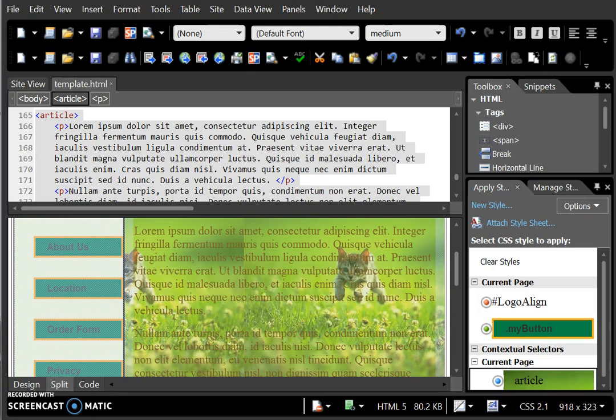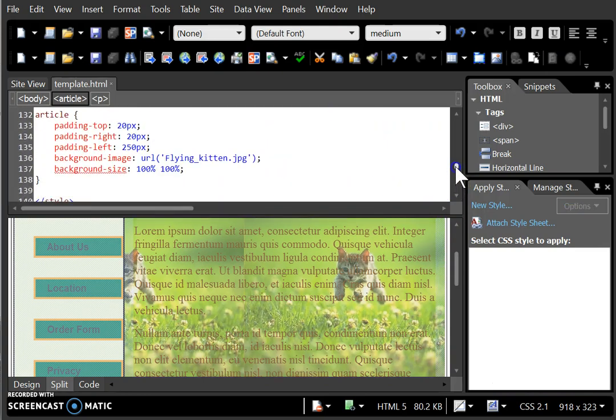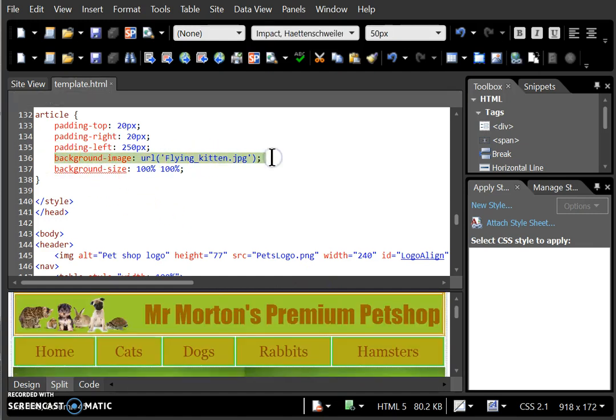Switching back to Expressions, we need to find the section in our style which is for the article. And we see here that it has a background image, URL flying kitten. Highlight and copy this code.